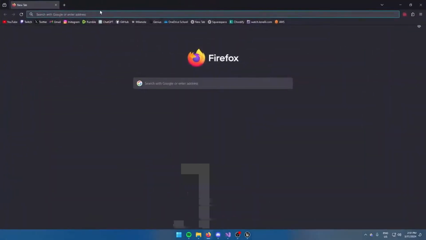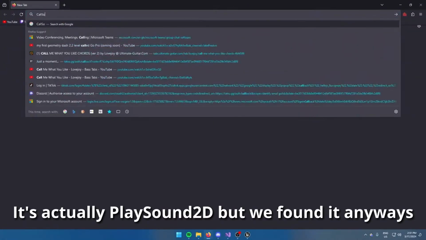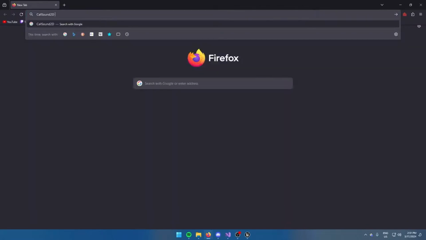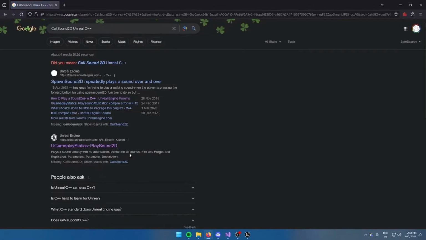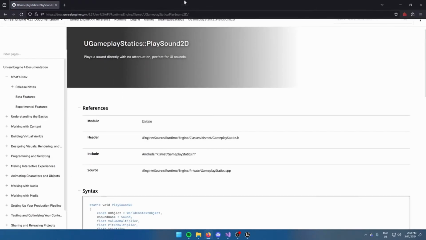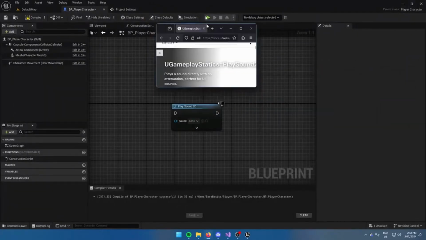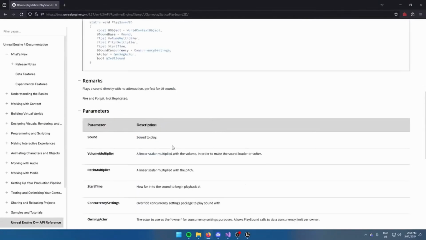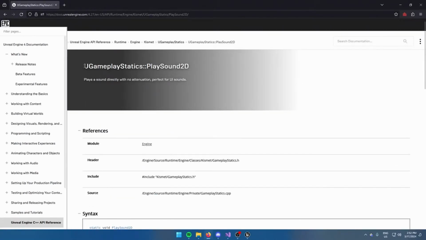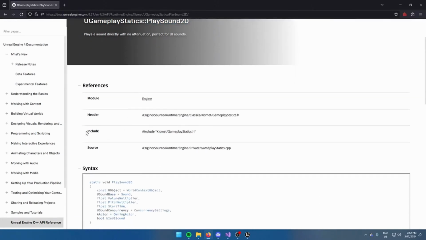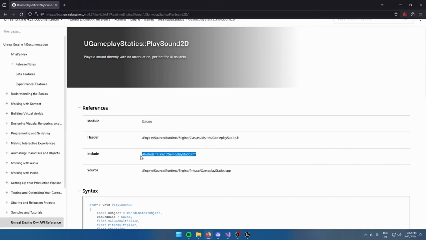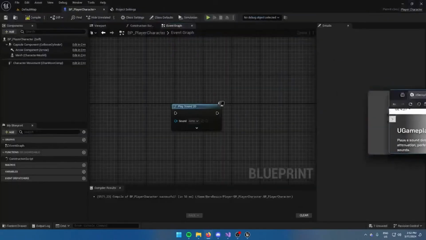So let's go, for example, call Sound2D Unreal C++, and we can see we have PlaySound2D here. Click onto that. And if we go here, PlaySound2D is the name, so this is the function we're looking for. Now I might be confused, what does all of this mean? This is the function we're going to call, this is the class we're calling it from, this is the function name, and we also have this thing called an include file, because without this include file, the script cannot access this class.